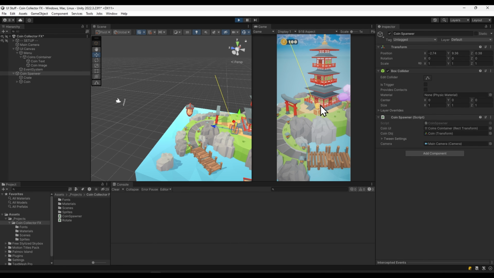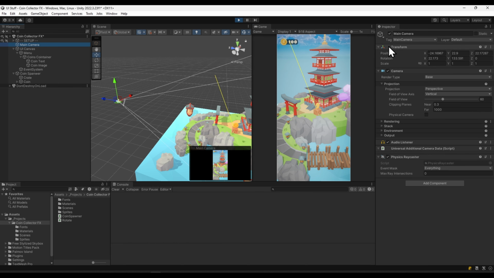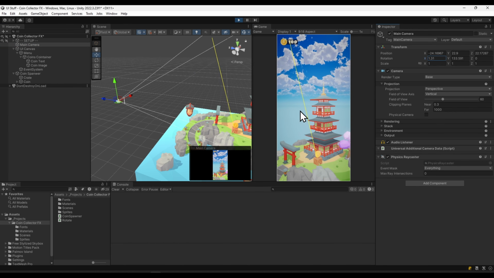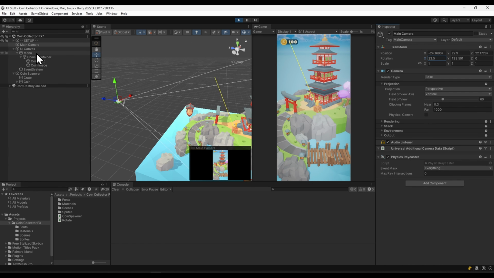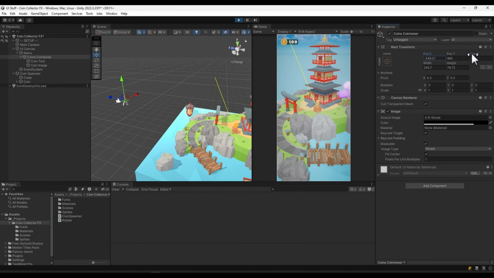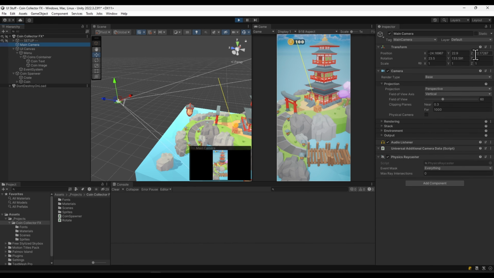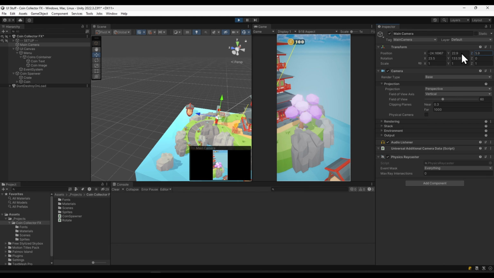Let's try playing this, and it looks fine. Even when I rotate my camera, that should update accordingly. And it does the same thing when I change the UI's position. But there's one problem now. Right now, the camera's Z position is in the positive range, right? It is plus 22 point something. So let me try making it a negative value.